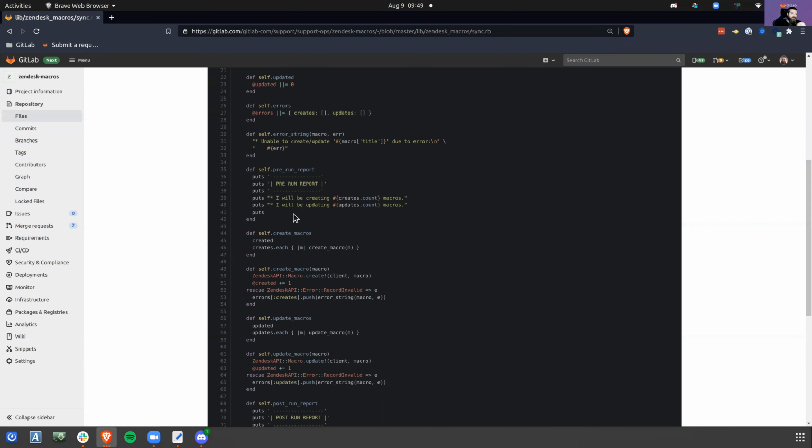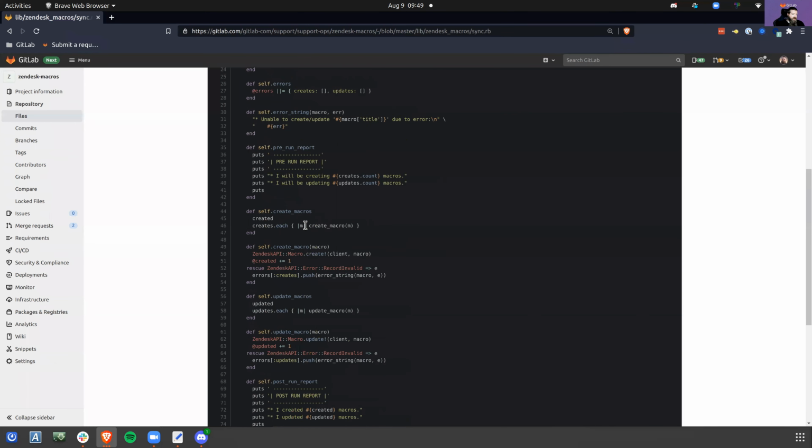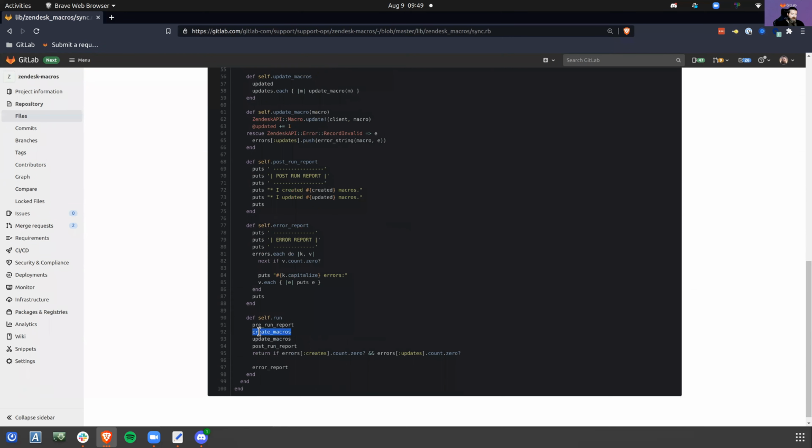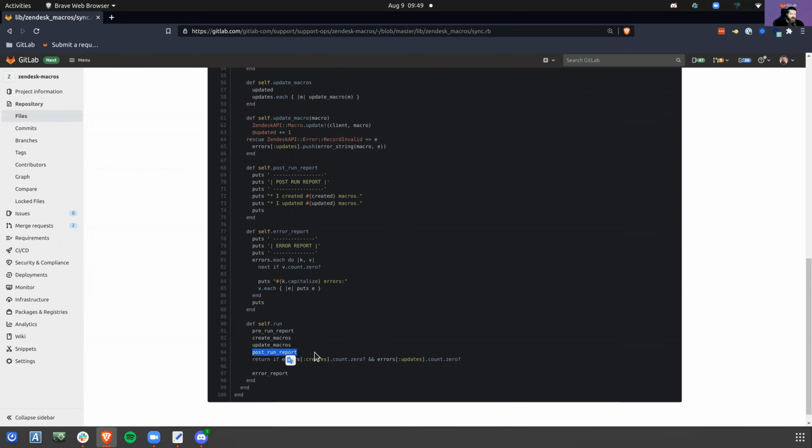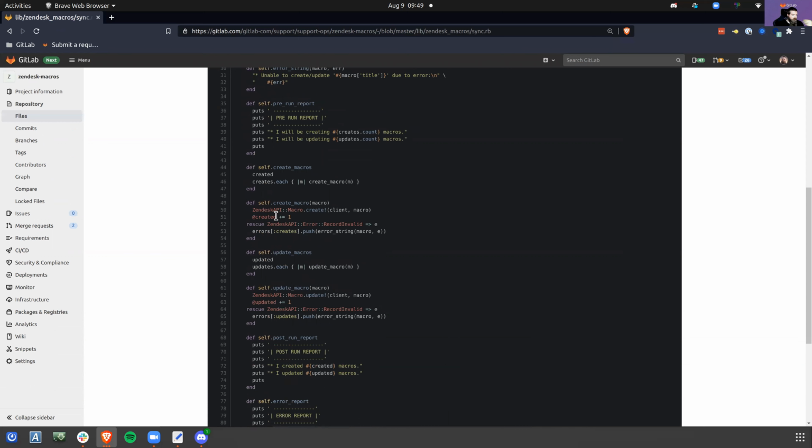Now, beyond that, it's going to actually run the creation. And if we look down here at run, we see create happens first, then update, then post run, and then the error report. So for created, it's literally going to go through all the creates, and just create the macro, which is going to call the Zendesk API create, passing the client and the macro. It's going to add 1 to it, but if it errors because it's invalid, it's going to store that in our errors hash so we can report on it later.